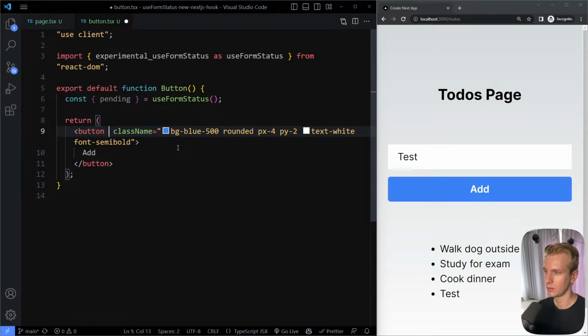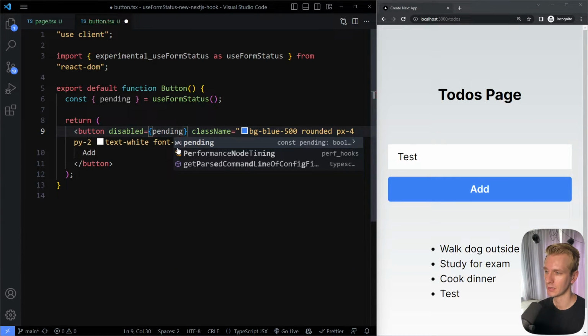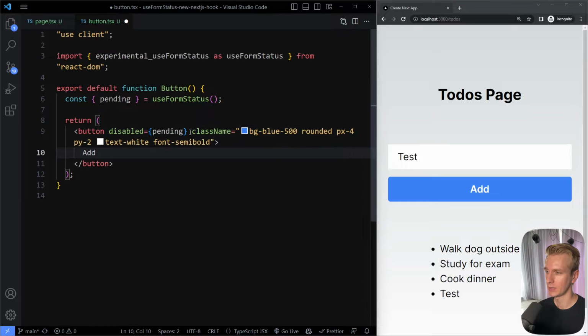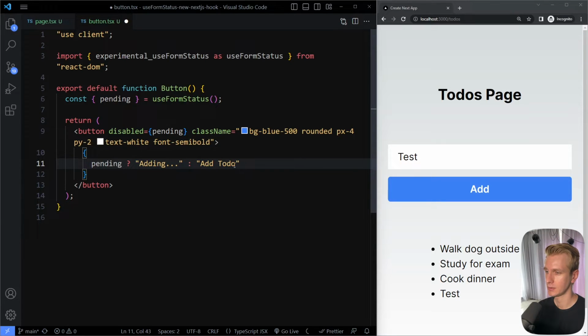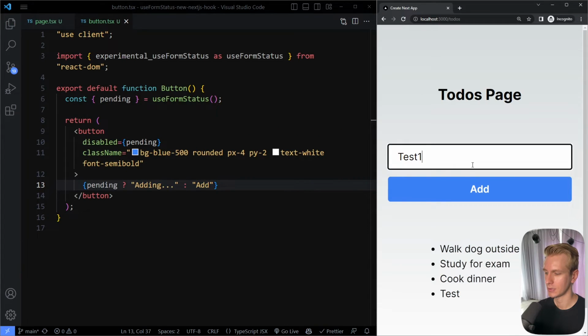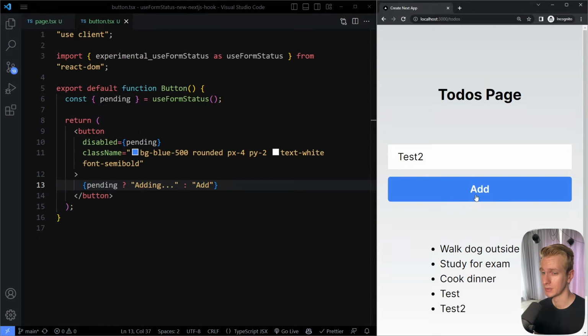And actually one good use case for pending here is to use it for the disabled attribute. So we want to disable the button so the user cannot accidentally submit it twice. So we can already use it for that. But of course, we also want to give some visual indicator that something is going on. So we can say if it's pending, we want to change the text to "Adding...". Otherwise, let's just make it "Add". All right, so now I've saved here. Let's say I will say test 2 and let's see what happens. Now you can see we have this pending state. Eventually, it gets added to our list here and the pending state is reverted to the normal state.